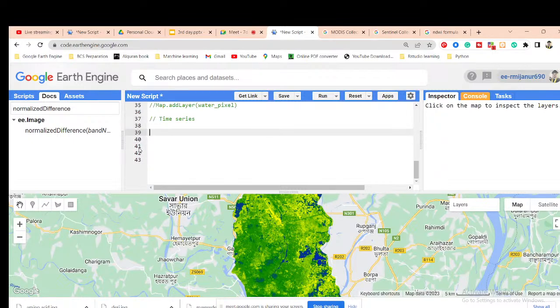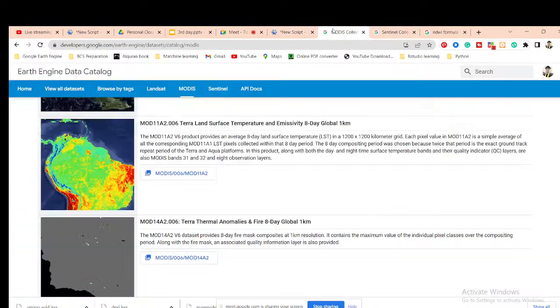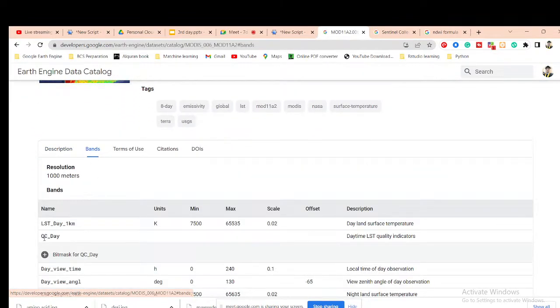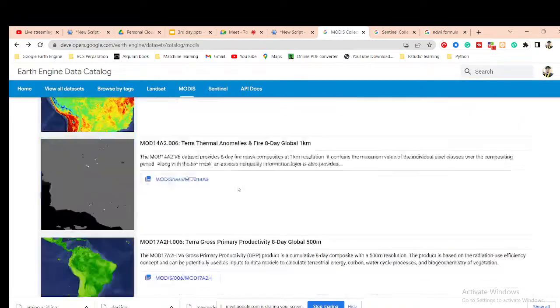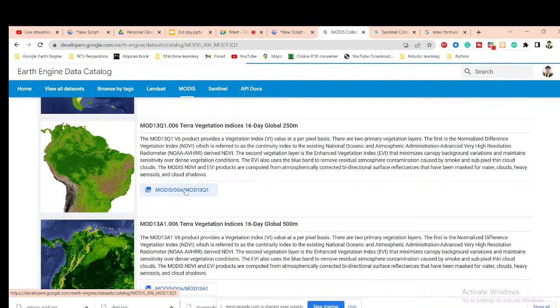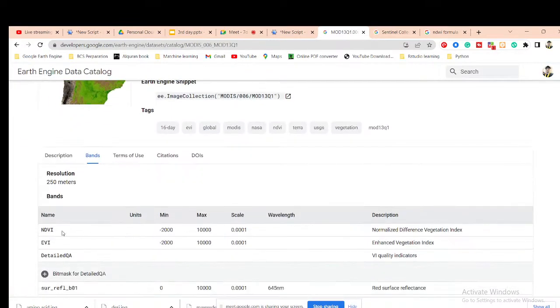Mainly, when you want to create the time series chart for a ready-made dataset or a non-ready-made dataset, we have to have the band. Here you can see the ready-made dataset's benefit is that, suppose I want to create the LST time series chart, they have already created the band: LST day 1 kilometer. Suppose I want to create the time series chart for another dataset. This dataset, you can see they already created the bands NDWI, EVI. So if I create the NDWI time series chart, the NDWI band is already available.